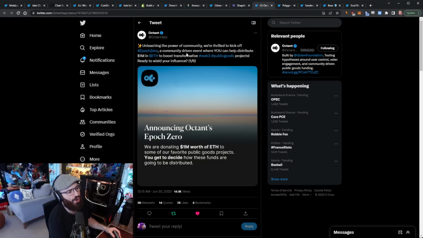All right, so Octant, which is a new project built by the Golem Foundation, has announced today that they're kicking off Epoch Zero of their new initiative to donate $1 million worth of ETH to some of their favorite public goods projects.